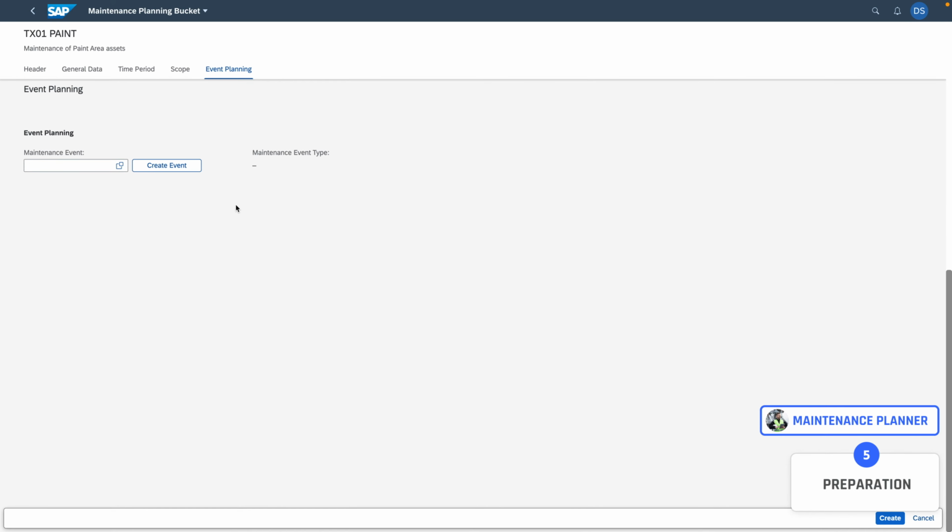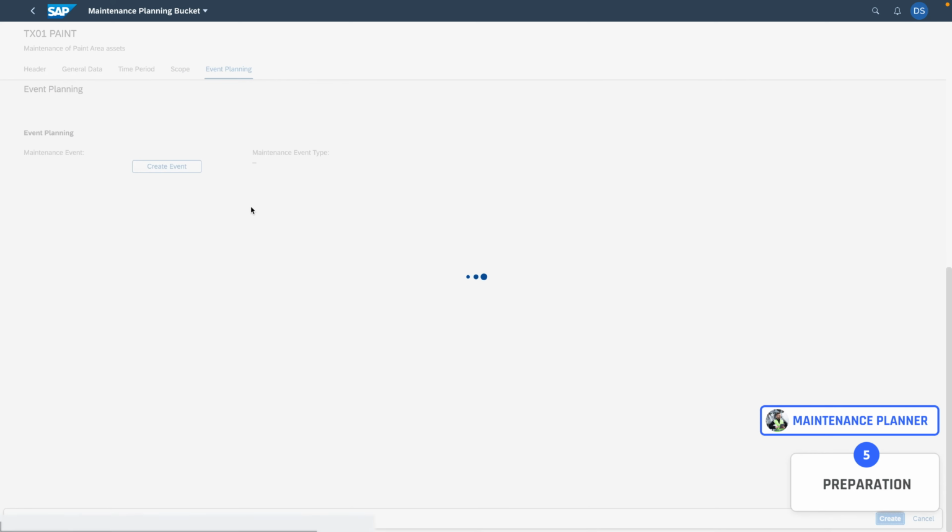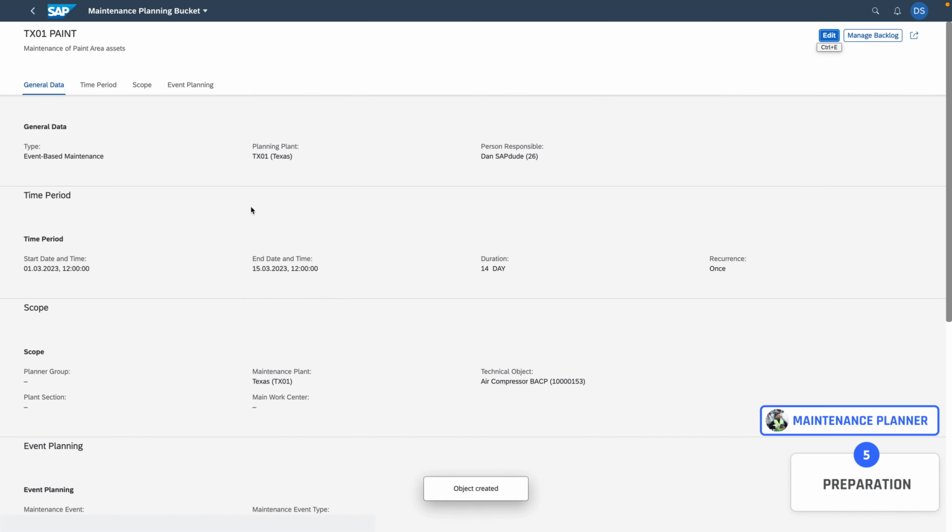I could create a revision here. I will click create, and it's done. All right. Now from this view, I can go to Manage Backlog. It's also accessible from a separate Fiori application called Maintenance Backlog Overview. I will click it here.